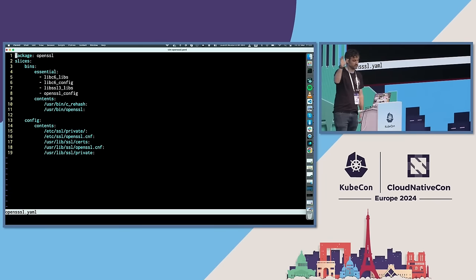So this is the example from the Rockcraft tutorial. And we have an example of slicing up the OpenSSL package. So what we're saying here is I want to create a bins slice that only has openssl, c_rehash, and the libraries required to run that. So we're going to need libc, libssl, some config files, and these two binaries, but I don't want anything else. So it's going to cut out a lot of stuff. And then it says it does need the config. So down here, we also have a bunch of config files that we're specifying in a separate slice.